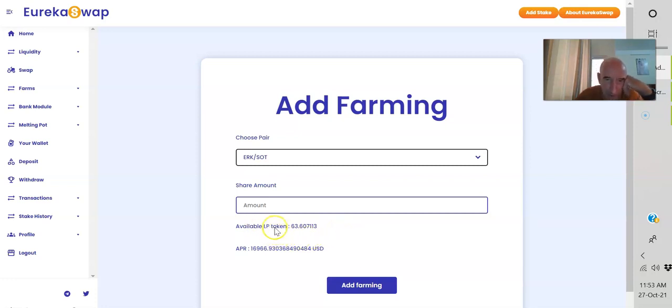So right here, you've got your available LP tokens for this. If I want to add it to farming and actually add the liquidity, I'm going to type in 63.60. And I think right now you can't put in these last little bits because they're worth like 1/100th, 1/1,000,000th of a penny or something. So if you put in the first two decimals, it works. That's what I found out. And you hit add farming.